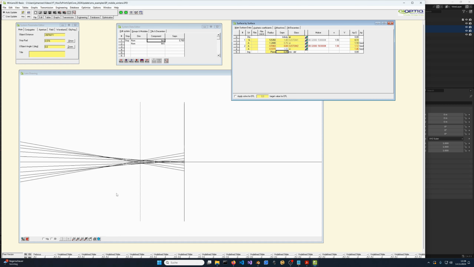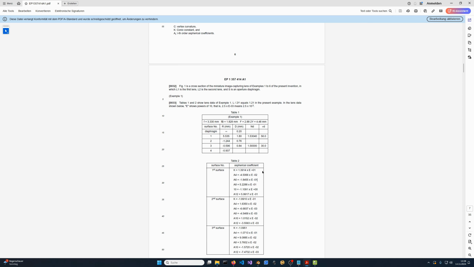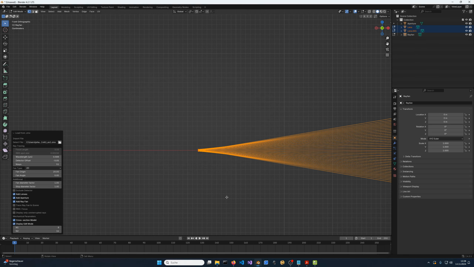So then, if OptiCore is consistent with another lens design software and everything is consistent with the specifications given in the patent, then why doesn't the specified back focal length appear to be the optimum image location? And the reason for that is, again, paraxial calculation.